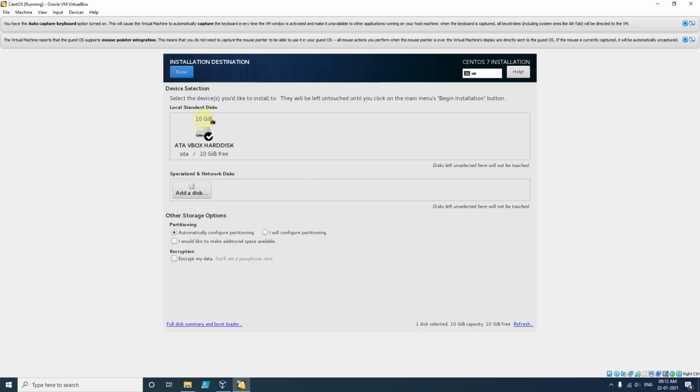Here you will see that we have created one hard disk, and that is the only one showing. And if you want to add any disk, then you can click on this option. I will not do anything, I will just click on done.